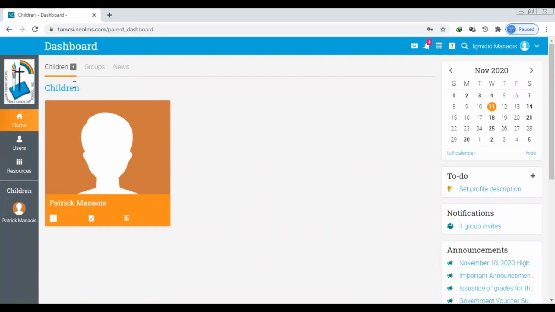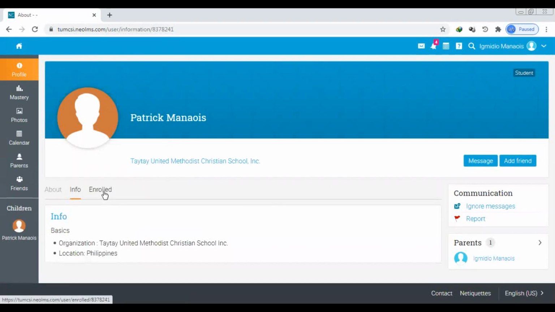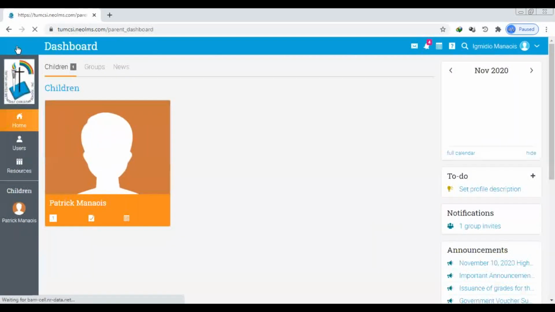You will see here your children or yung inyong anak or child na student ni TUMCSI. If you've got more than one student who are enrolled here at TUMCSI, you will see their profile here. You can open their profile if you want to see their about info, as well as the subjects that are being enrolled to them. Makikita nyo yung kanilang mga grades at makikita nyo rin yung kanilang mga time that they visited or they opened their LMS account on their different subjects. Okay, I'm just going to click the home button.